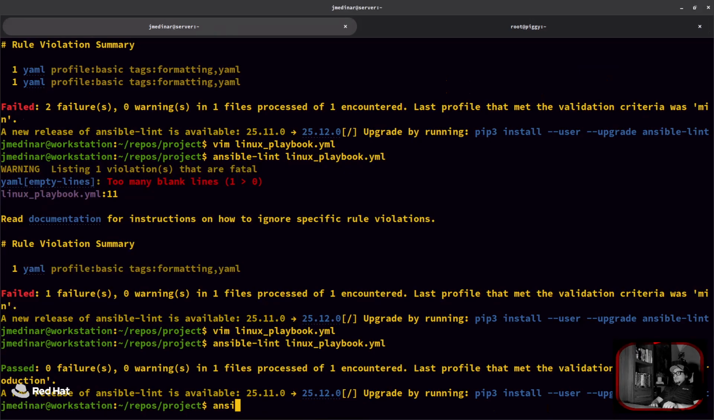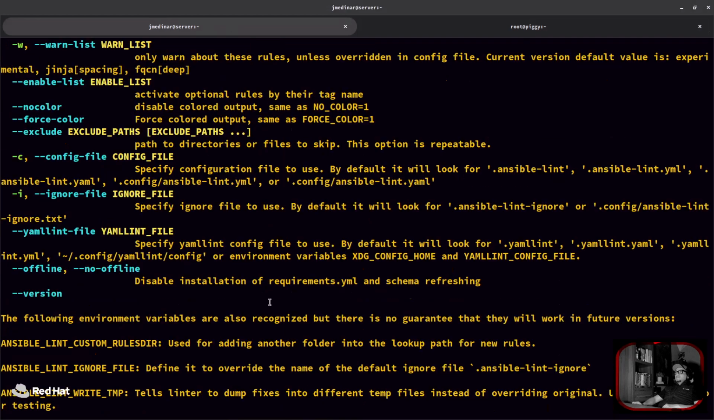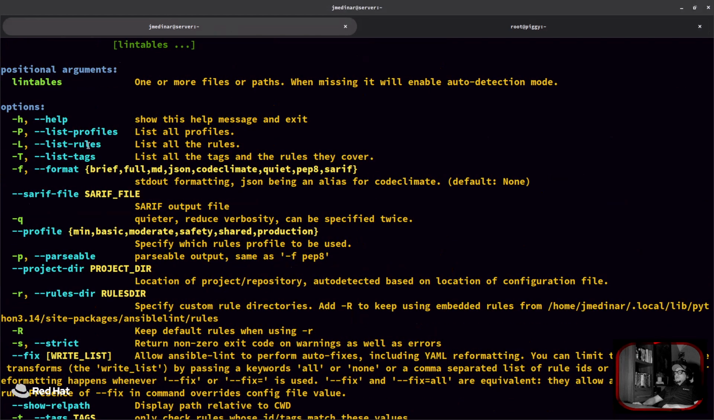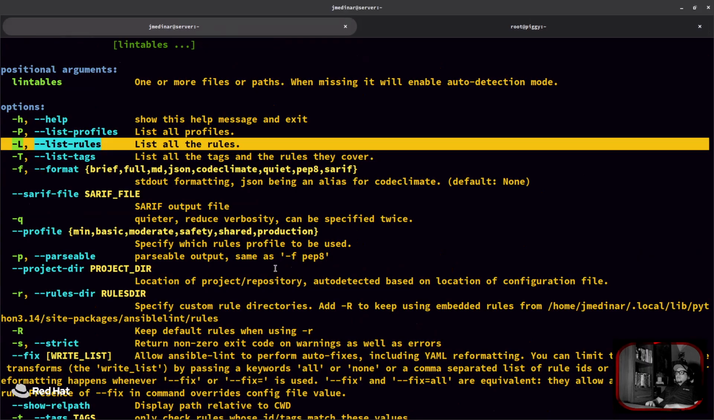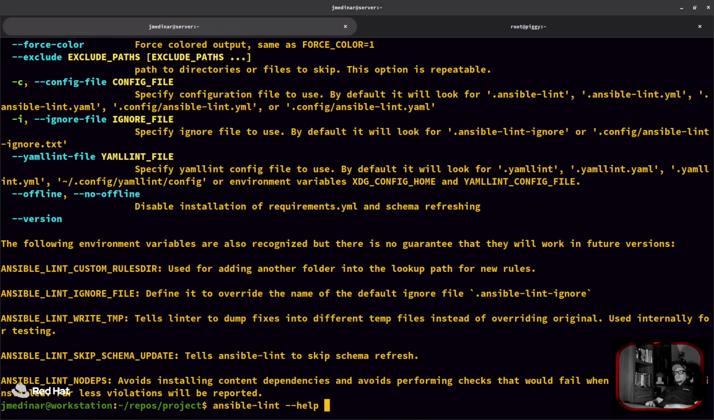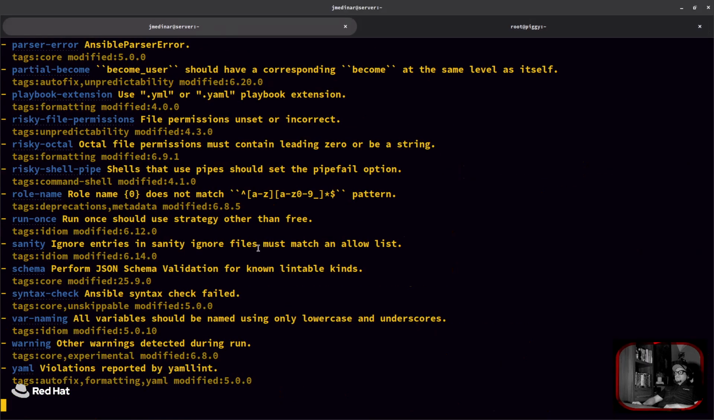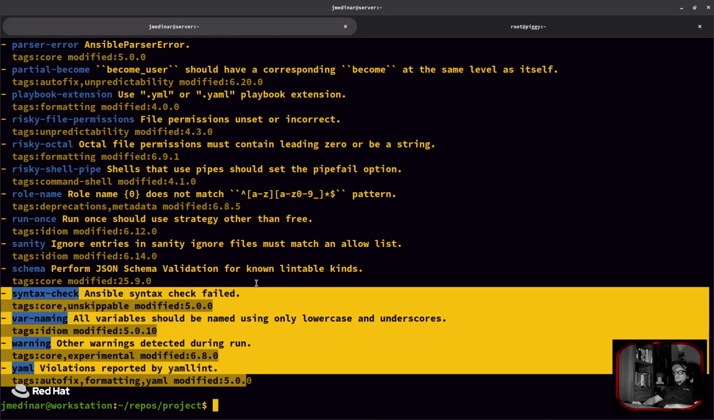Within the options of the Ansible lint, we can see there is an option which is the uppercase L. This is going to list all the different rules in the system. Now notice that there are many rules.